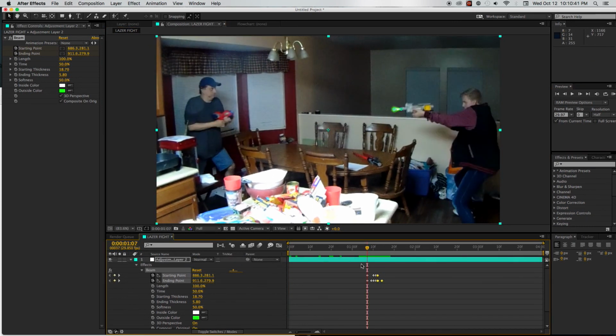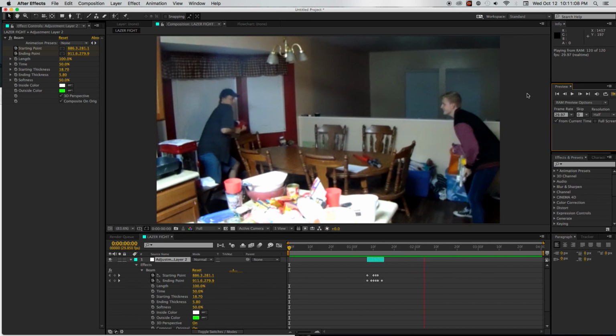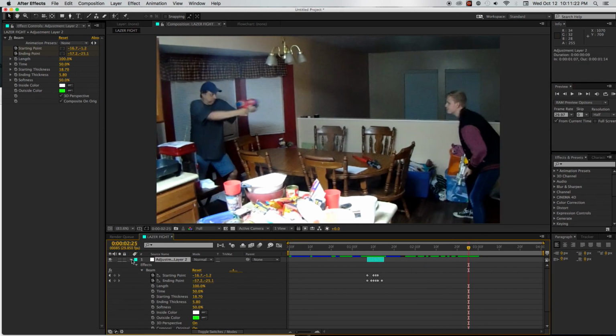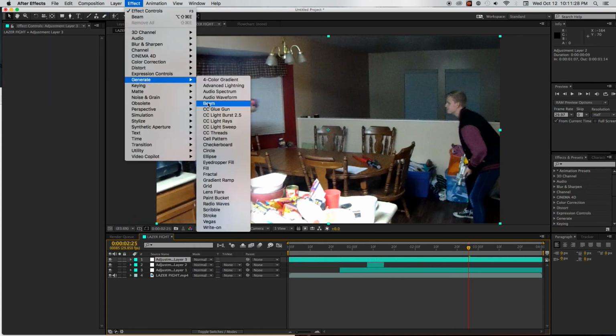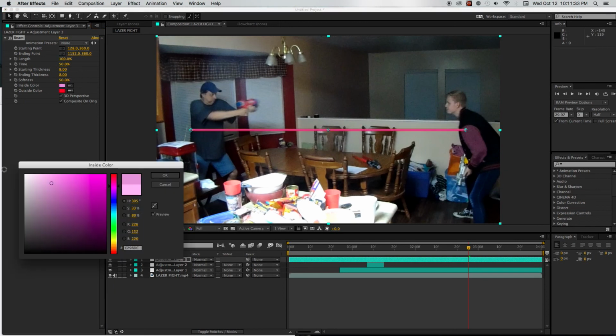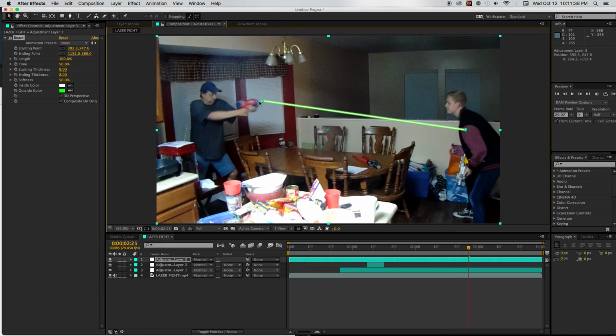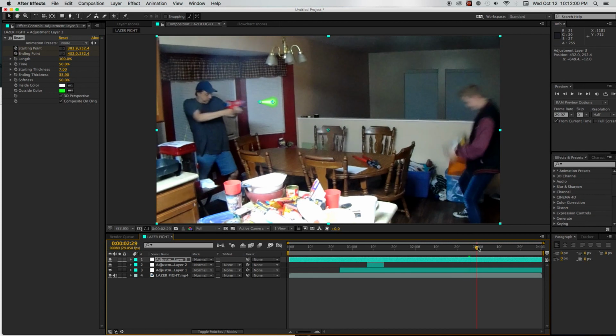So now we're going to go to the beginning of our adjustment layer, our beam layer, and make it appear only when we want it to appear. So we're going to cut it at the frame we want. Okay, so we're going to go Layer, New, Adjustment Layer, Effect, Generate, Beam, Composite on Original, bring that to 100. Let's make this white and green. Let's set the starting and ending thickness points. Cool. Move it over to where we want it to hit our face.